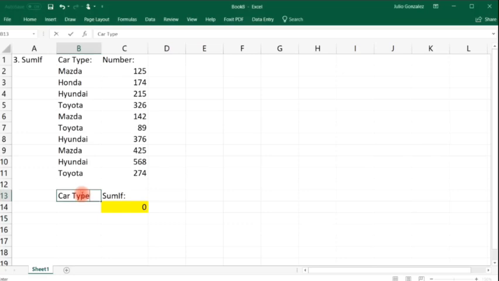It should be car type actually instead of Mazda. Now, we're going to put the word Mazda in the cell. So this time, we get the total sum of all the Mazda vehicles. So that's 125, 142, and 425. And we can check it: equal sum, parentheses, 125, 142, 425. It will give you 692.